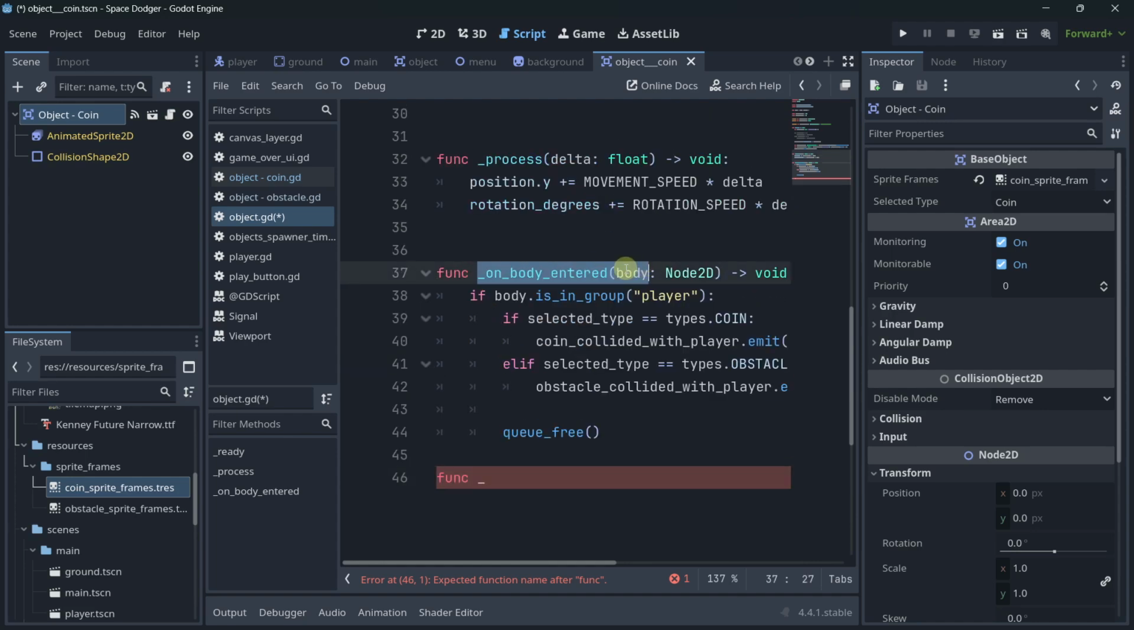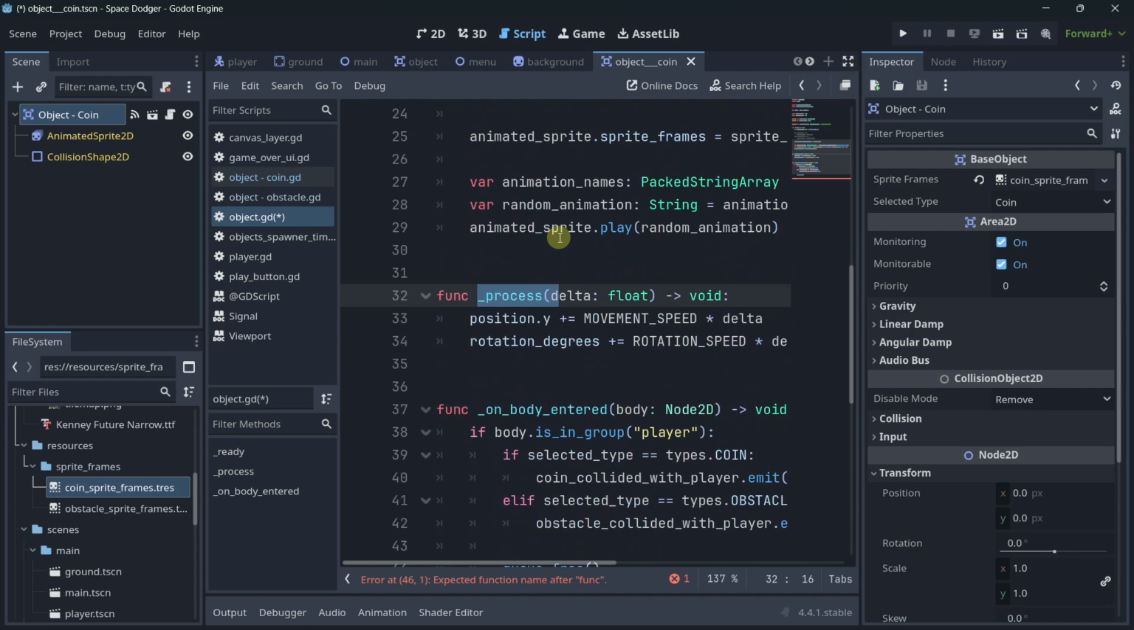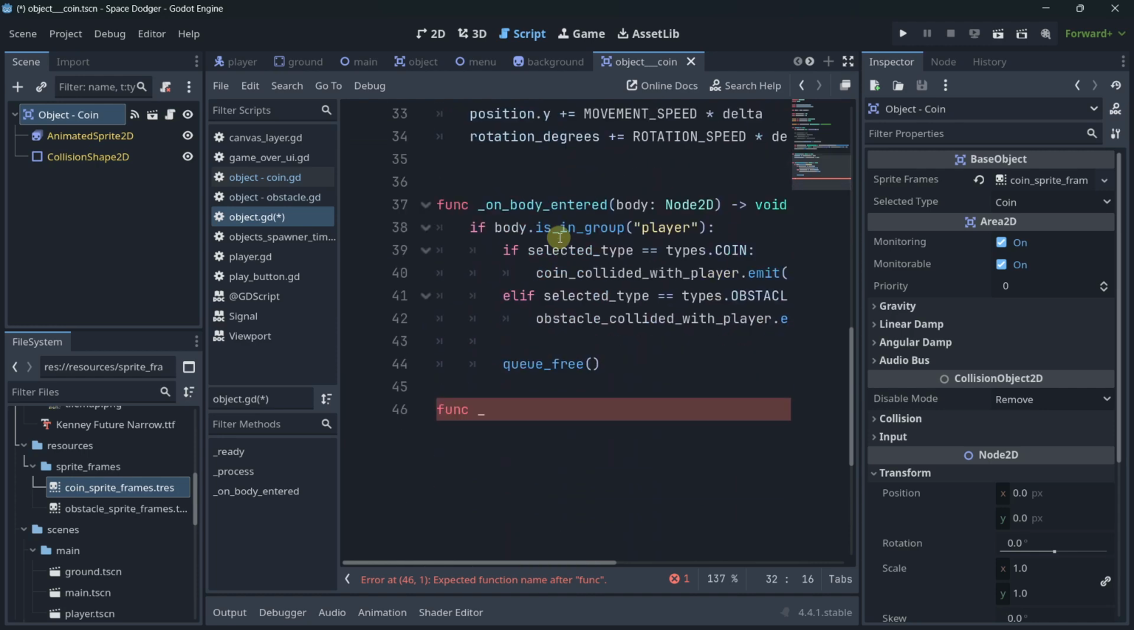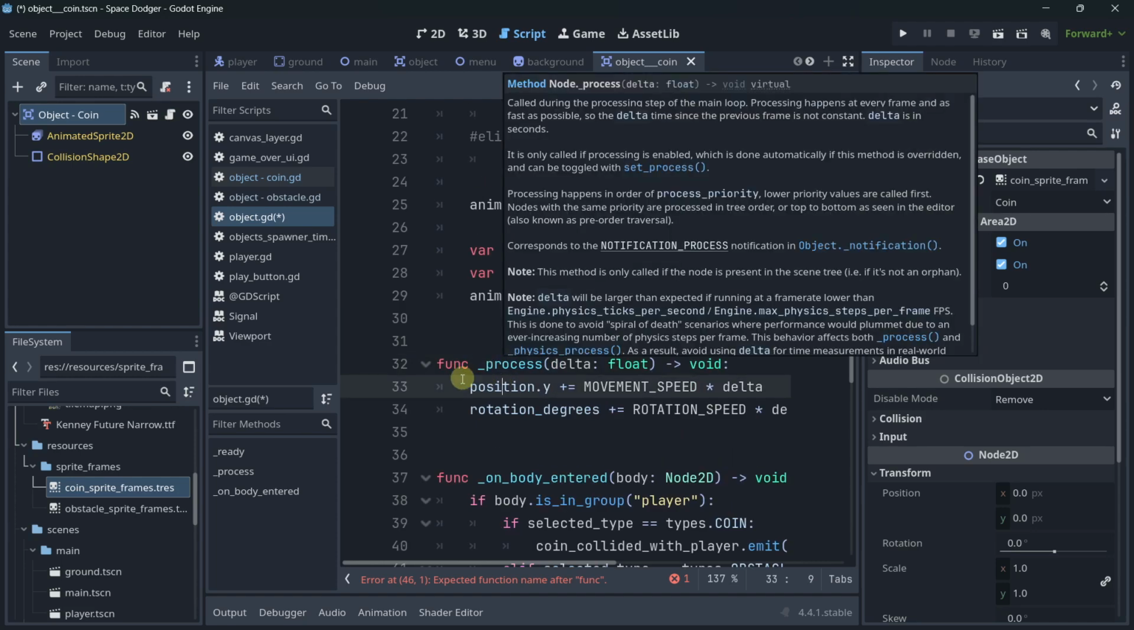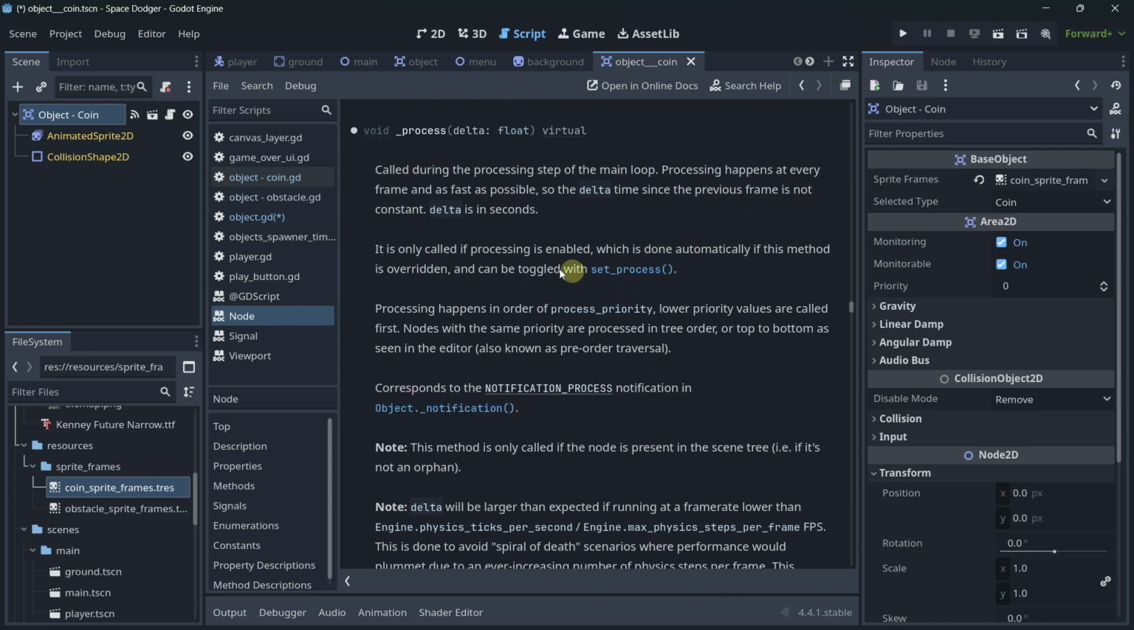In reality, on body entered, process, all these are what are called virtual functions that then can be overridden because they already have default behaviors. In reality, if you do control click on process, for example, here you have, well, not the original function, but what it does. But as you can see here, it says virtual. So it's basically that.